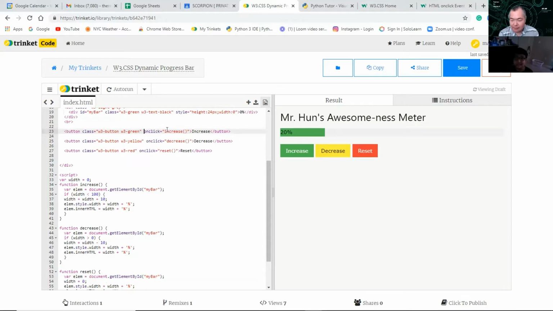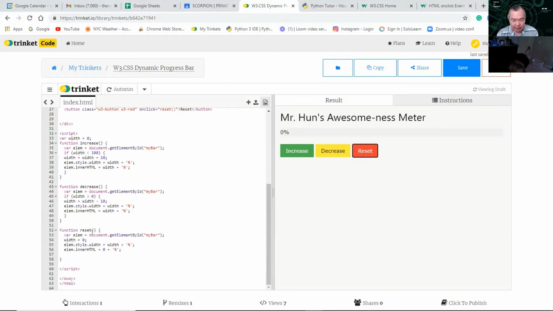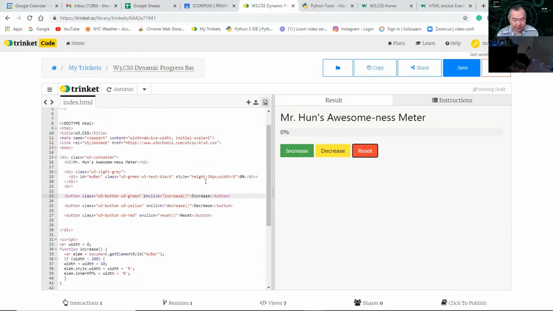Yes. Okay, so this is how the web page connects the button to an action. When you click on the green button or yellow button or the reset button, they're connected to a JavaScript function. Does that make sense, Master Han? Yes, it does make sense.